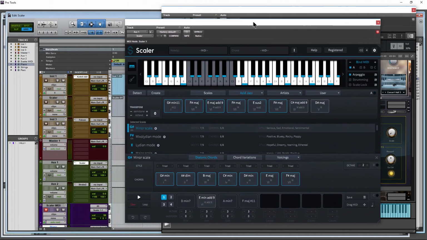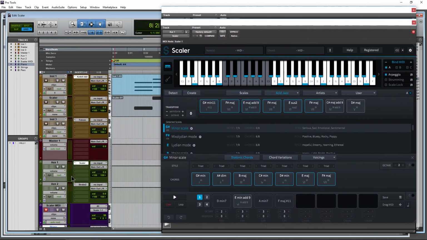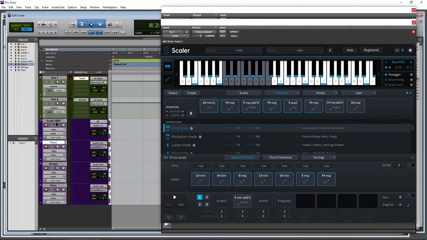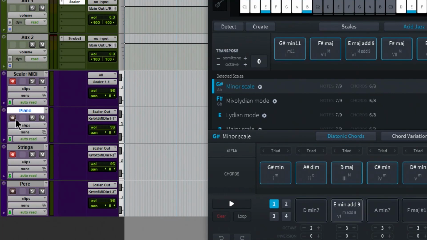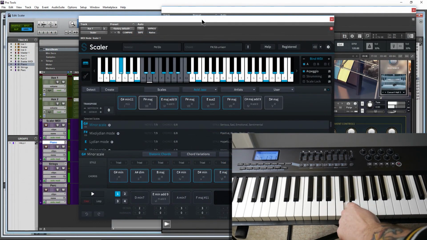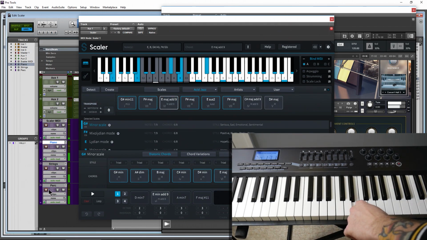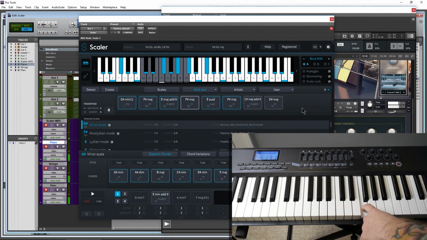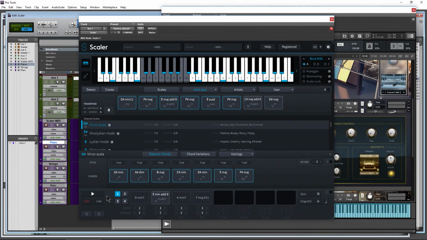And lastly, if you want to, you could, of course, arm more than just the Scalar track and whatever instrument you want to trigger. So I could arm the strings and say the piano and the percussion all at the same time if I wanted to. Take the arpeggio off. Let me arm the percussion at the same time. And that's with bind MIDI on there. We are triggering these chords right here.